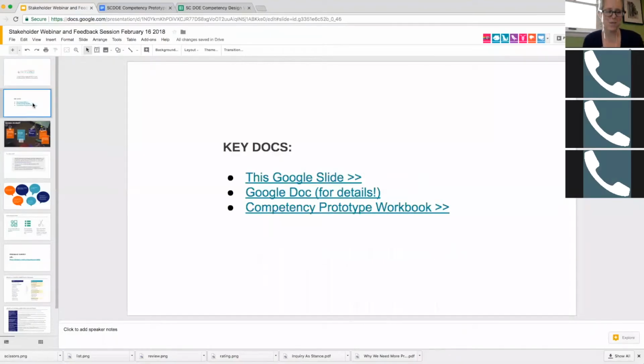The first thing I want to point out for everyone is that there are 3 key docs today for this conversation. The first is the Google slide that you are jumping into, which is great. And that just gives the headlines of what we're going to walk through and also provides the links for the key documents we'll be digging into.